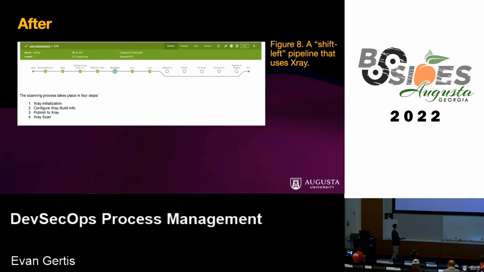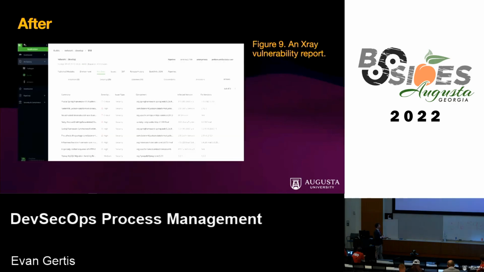This is an example of a DevSecOps pipeline. Why is it a DevSecOps pipeline? We push the pain forward. Pain is a good thing in security. It makes us fix things quicker and faster. Most companies allow their production code to go out without any security ahead of time. So the steps here are initializing, configuring the build info, publishing the info to Xray, and then running the scan.